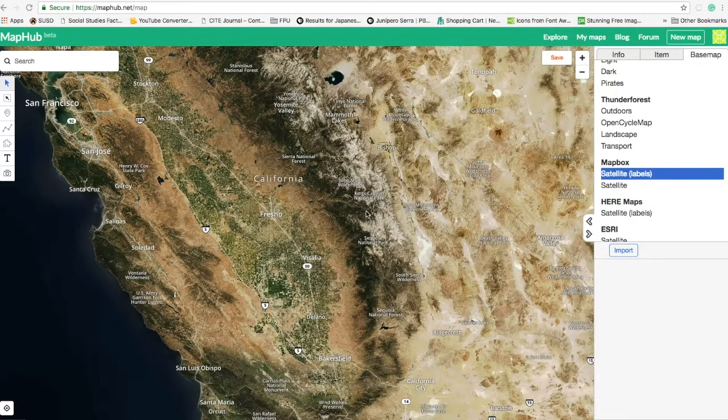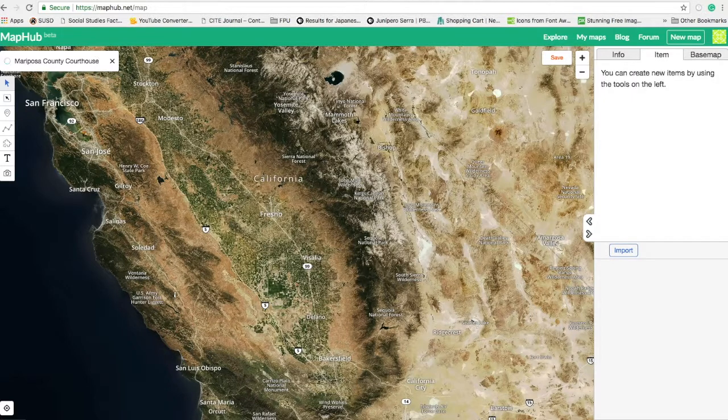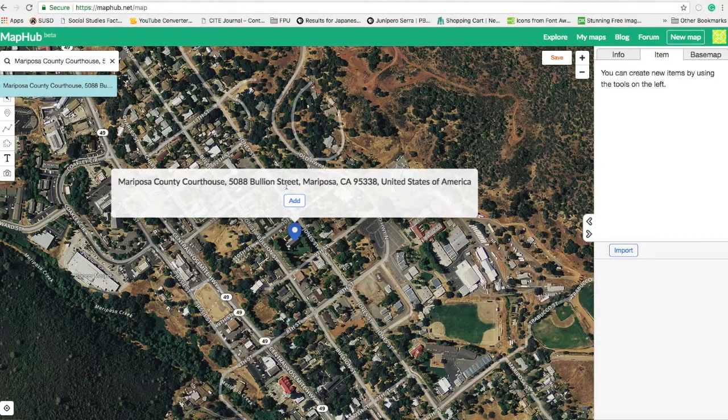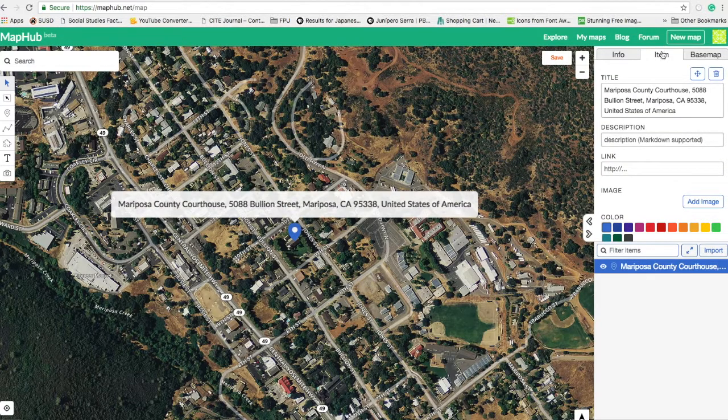I like the satellite map with labels, and you can see then the landscape. So the first thing you'll do to put a point on your map is to go to the search box here, and I'm going to search the Mariposa County Courthouse. You'll type in that description and hit enter, and it will bring up that address. You'll click that address. Here you'll add that, and this is where it puts this information into the tab of item. It gives a description of the place and the address.